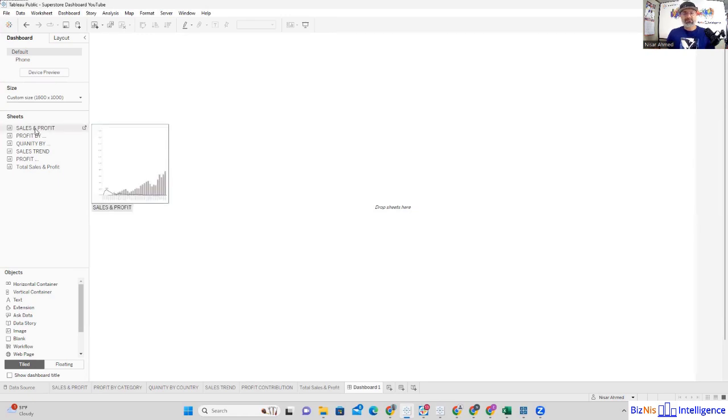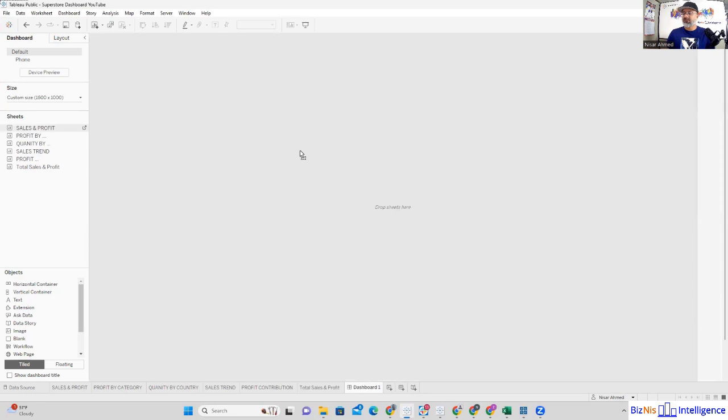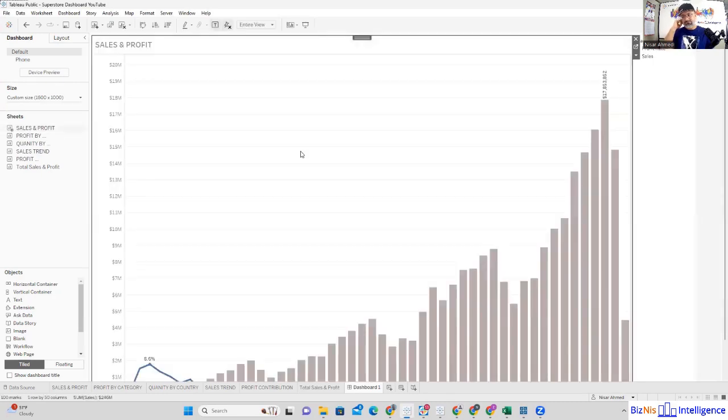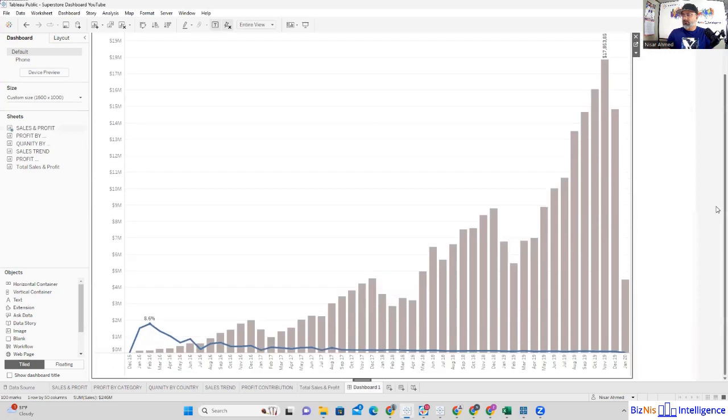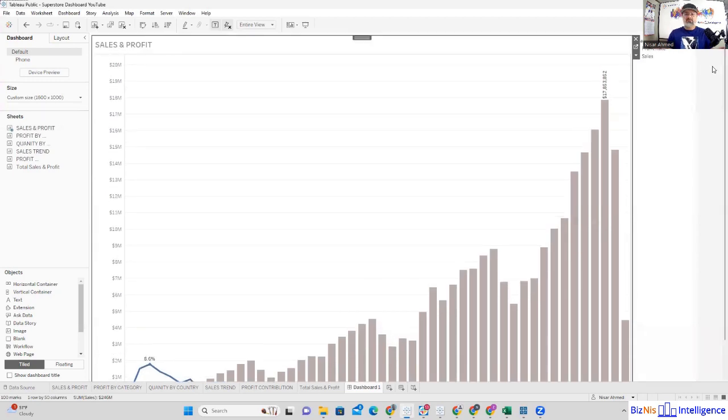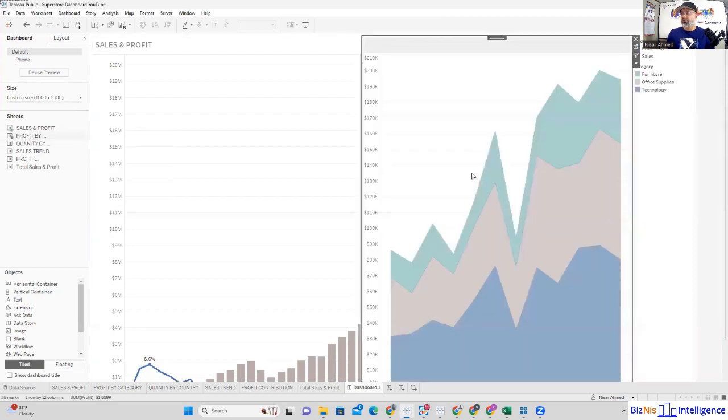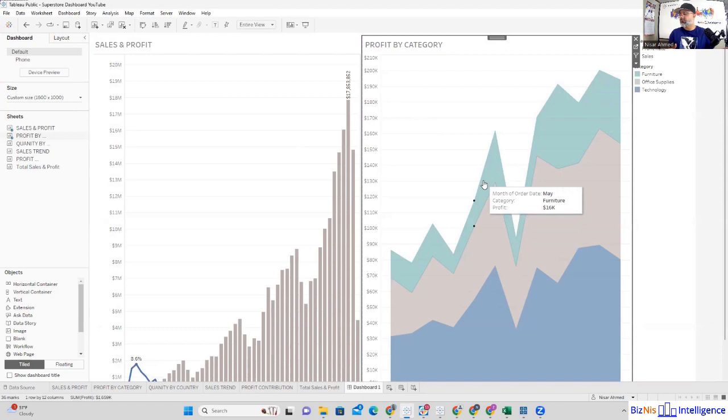So our next step is to bring in our worksheet. So I'm going to bring in my first sales and profit worksheet. You just drag it in here onto the pane. Okay, it brings in the worksheet and the legend. You see it takes up the entire view, and that's okay. Once we start dragging in the other worksheets, they will adjust. So we're going to bring in the profit by category to the right. So half of it is sales and profit, the other half is profit by category.